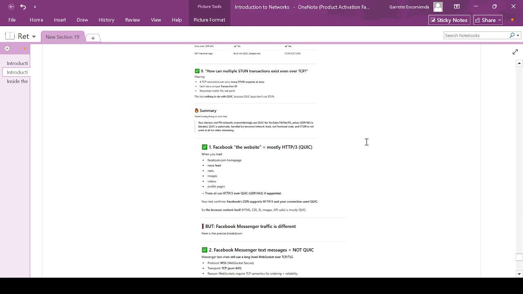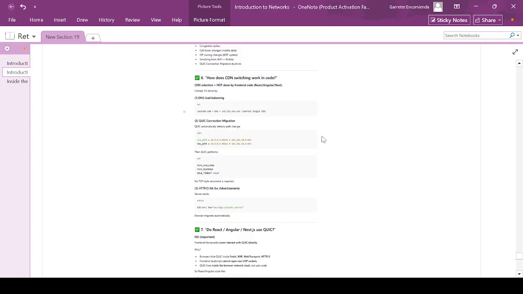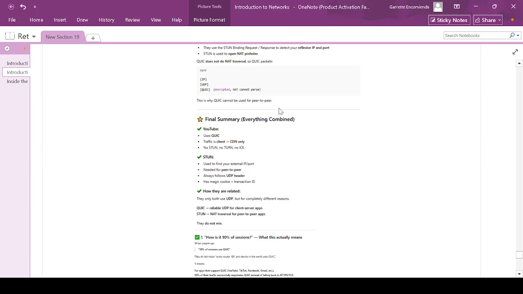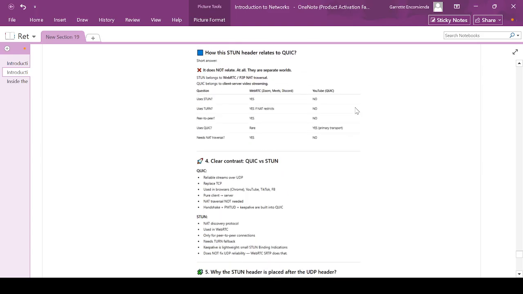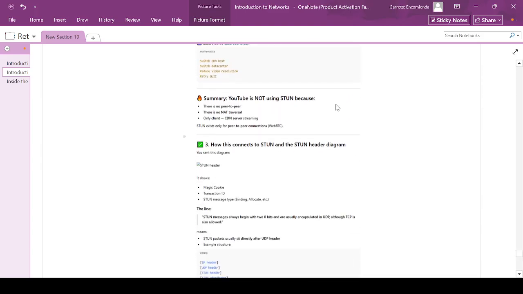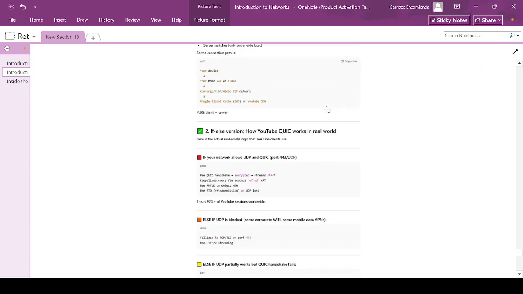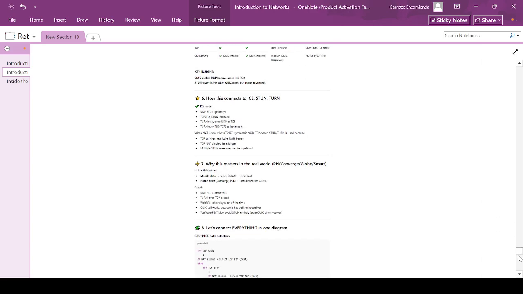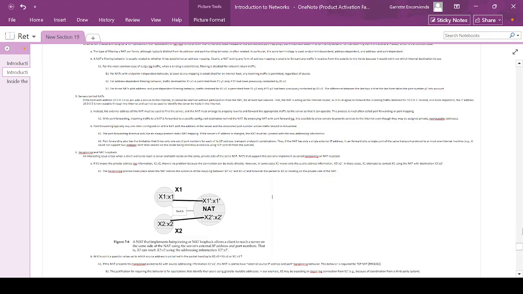We will continue with pinhole and how it is actually used for NAT traversal, for STUN and TURN. But first, let me just scroll this up.